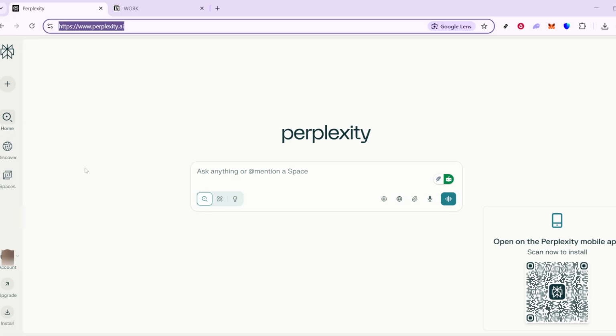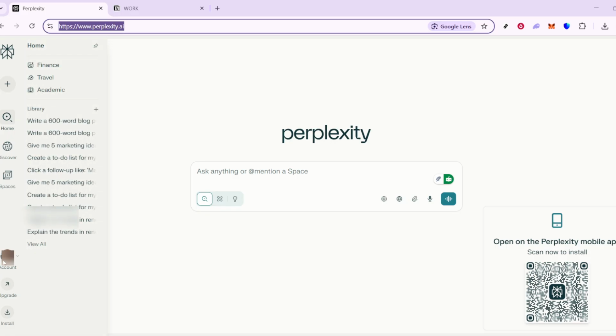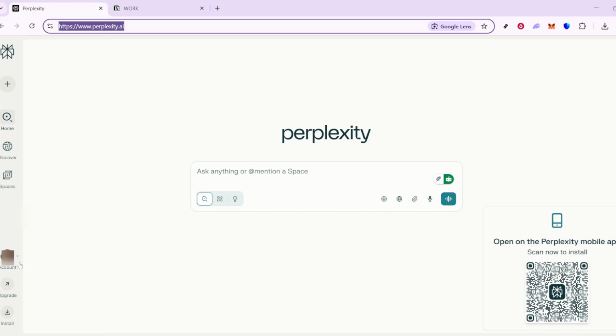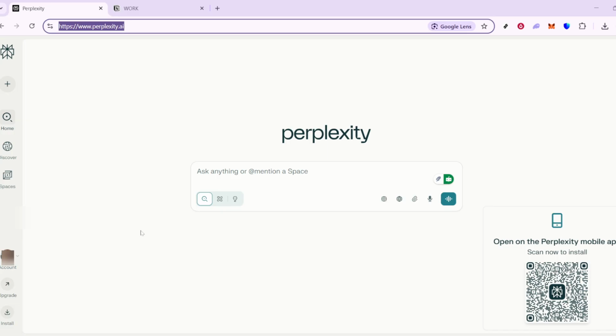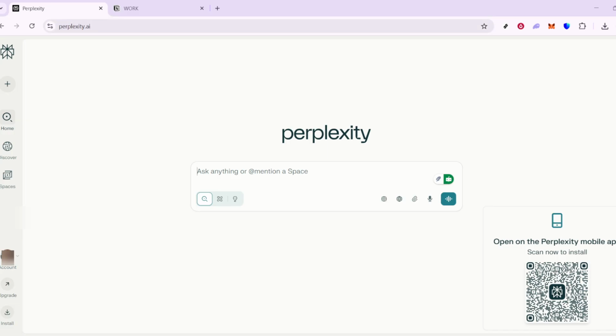Now, if you already have an account, go ahead and log in. If not, take a moment to create one. Having an account allows you to save your personalized settings and revisit your past interactions. Once you're logged in, draw your attention to the search box. This is where the magic begins.